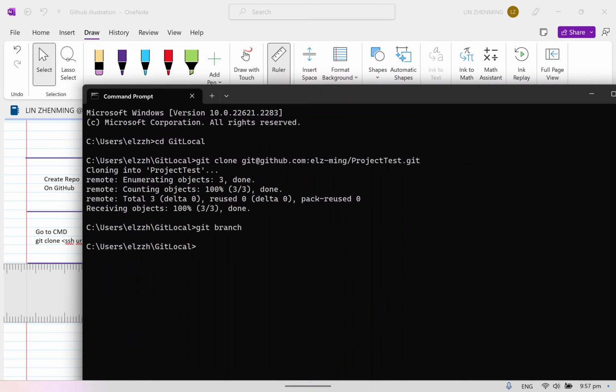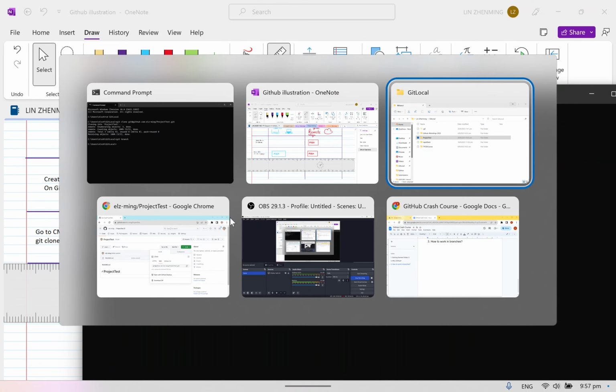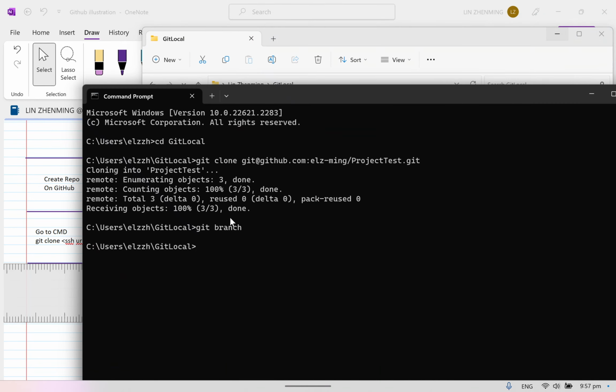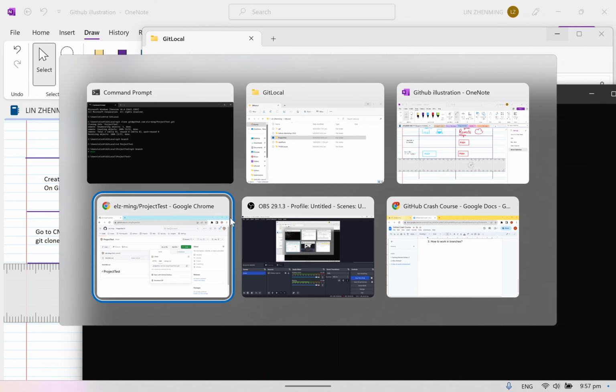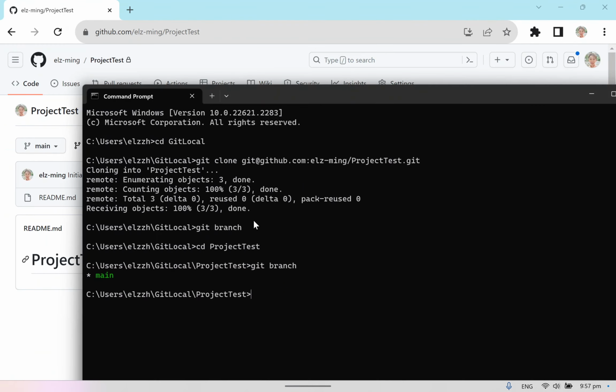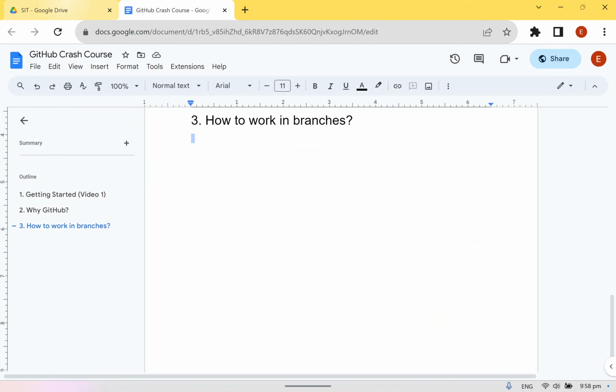Git branch allows you to see... hold on, sorry, I haven't cd'd into the project test first. cd project test. Okay, there we go. Now if we run git branch, we can see that there's one main branch here in green color, and this is your local branch. This is your remote branch. Let me write it down first. Command 1: git branch, to check which branch you are working on.